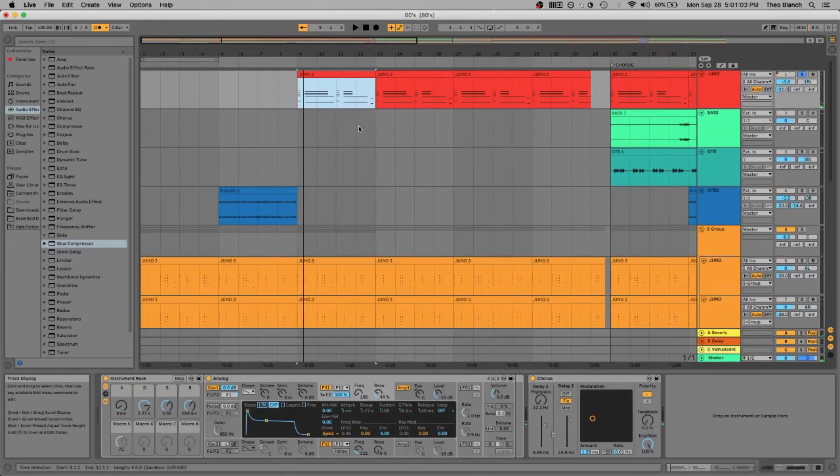Reminder to name each of your tracks so you don't forget. Although I should practice what I preach, because yeah, I just renamed it.